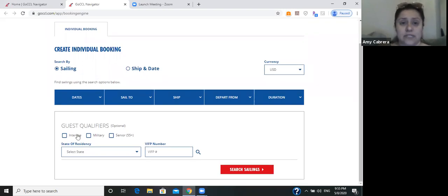Interline essentially means any travel agent rates, anybody that works for Carnival itself, you would click on Interline. Military, of course, that's all military members. And then, of course, senior citizens 55 and older, you would click on that button. What this is going to do is essentially bring up any offer codes that are offered to these specific qualifiers. Okay, for this, we're going to go ahead and leave it blank.